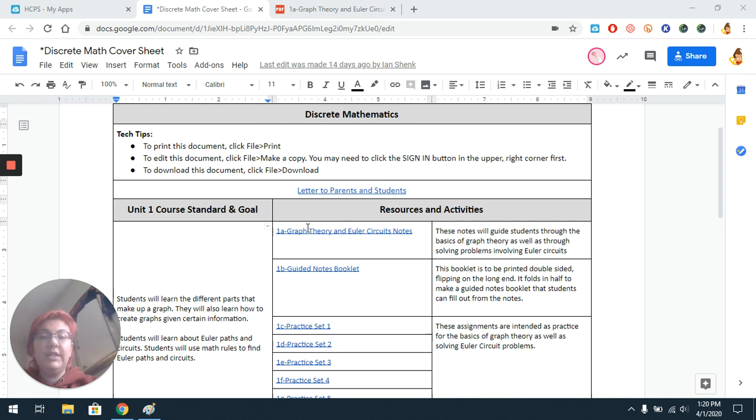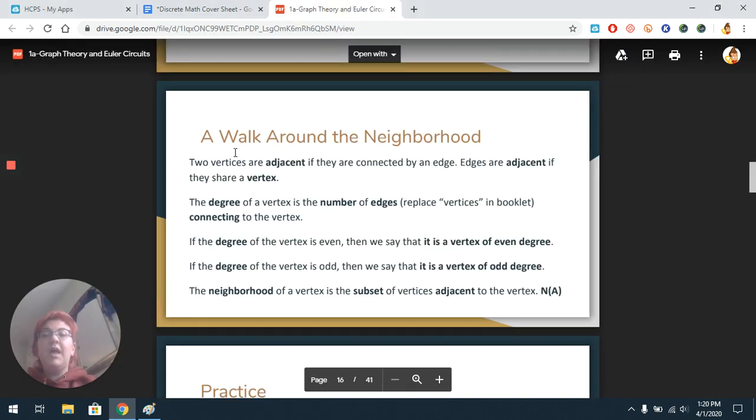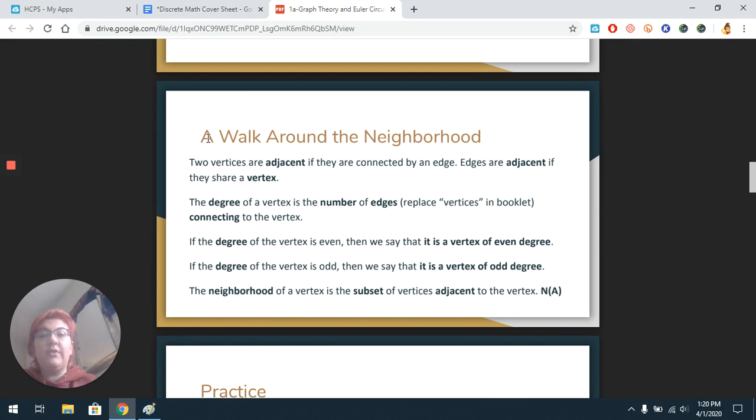So from your cover sheet here, click on the notes. I've already got them open. And we're going to start with a walk around the neighborhood.